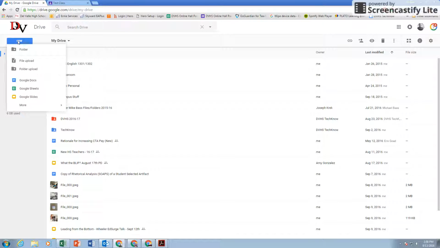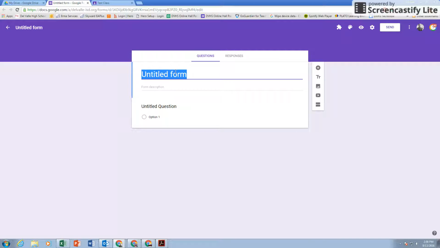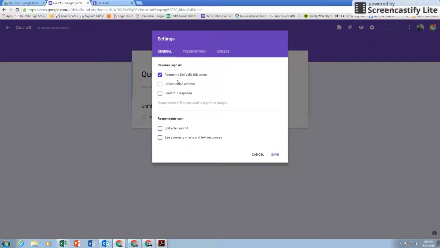So in your Drive, go to New, create a Google Form, and give it a title. I'll call this quiz number 3, which is the one I'm on. If you click up in the top left, it automatically copies your title there. Before you get started on building your quiz, you want to adjust some settings. So go to Settings on the Settings wheel.